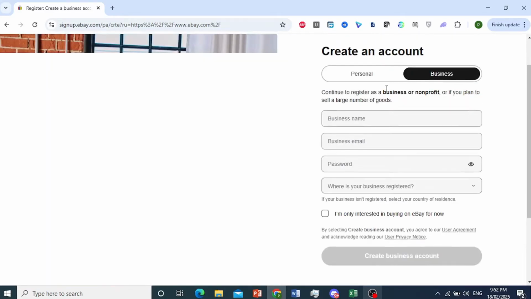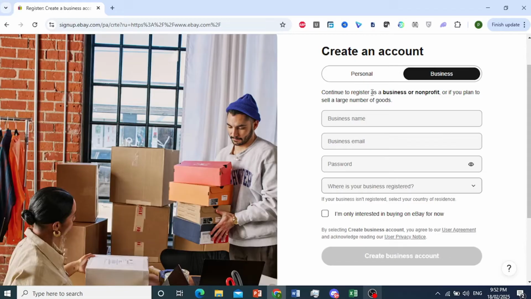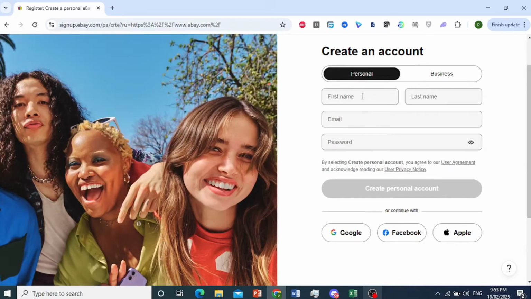What I'll do is I'll just go ahead and create a personal account because the business one is usually for businesses or non-profit organizations if you basically plan on selling a large number of goods, okay? So I'll just create a personal one. You can go ahead and fill in your first name, last name, email, and set up a password, or you can also continue with these options right here: Google, Facebook, and Apple. I'll use Google for this example. So just go ahead and click on that.